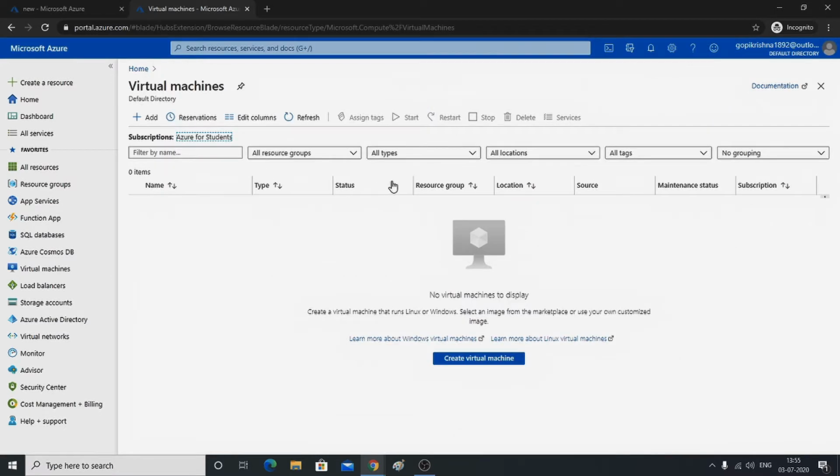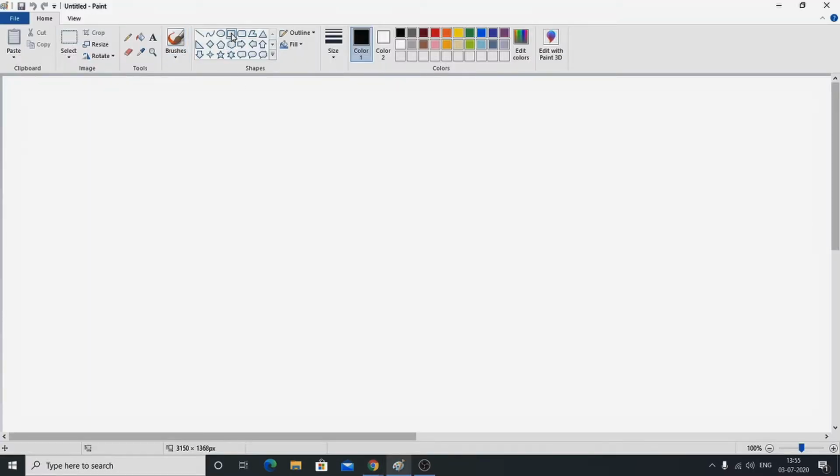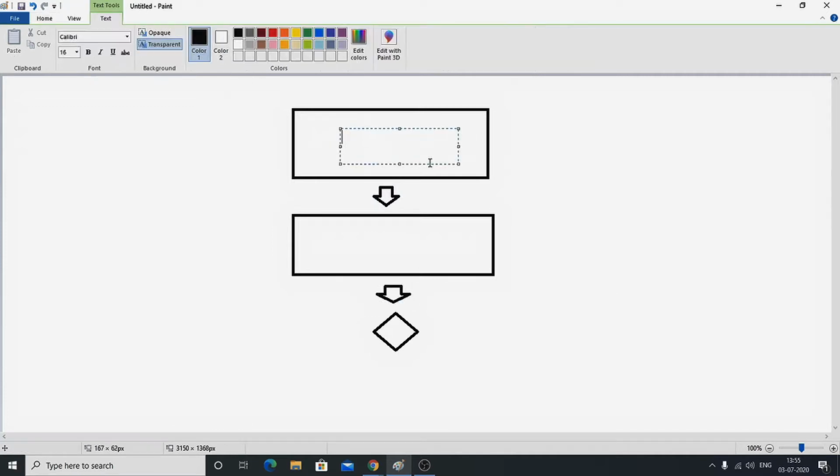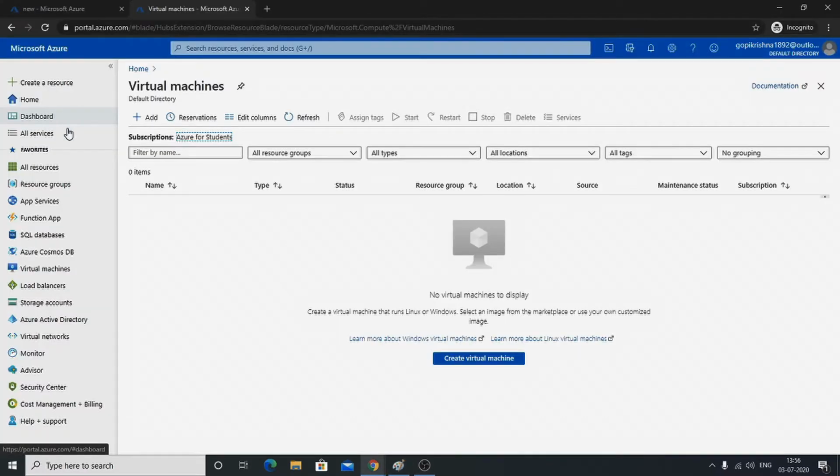So in order to create a virtual machine, you just need to have a subscription and then you just need to have a resource group, the subscription, resource group, and then the resources. Okay, so this one I will just name it as subscription. This is my resource group and this is my VM. I will just type it as VM, that is virtual machine. This is how we are just going to do, and I'm just inside my subscription.